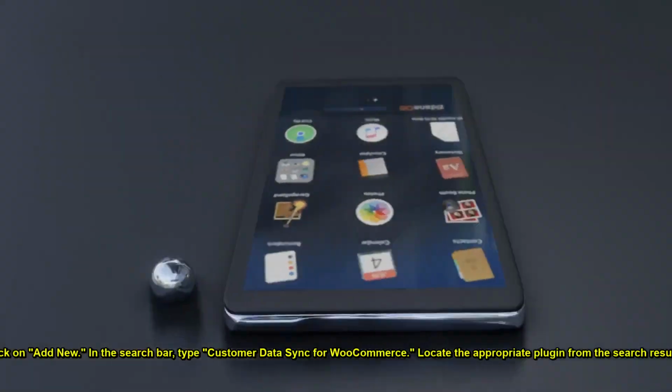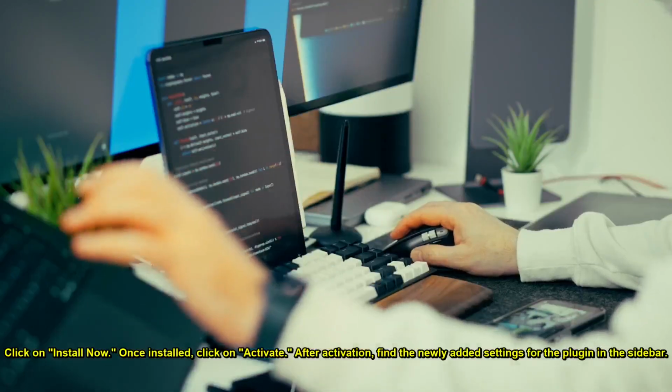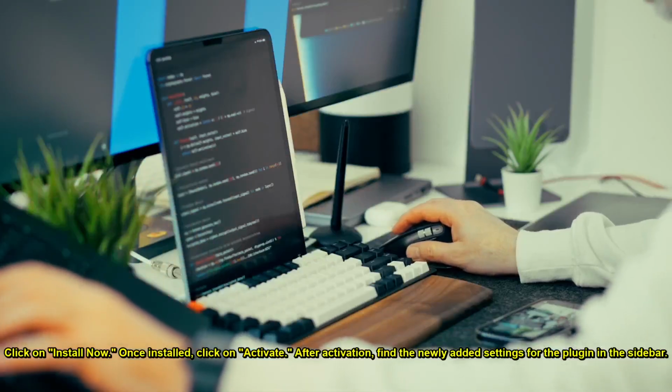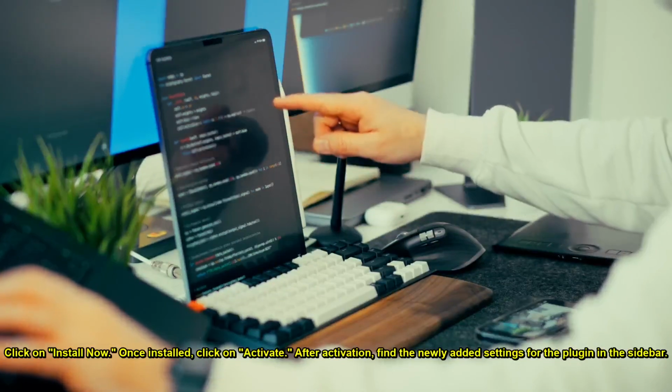Locate the appropriate plugin from the search results. Click on Install Now. Once installed, click on Activate. After activation, find the newly added settings for the plugin in the sidebar. Go to Settings under the Customer Data Sync plugin.